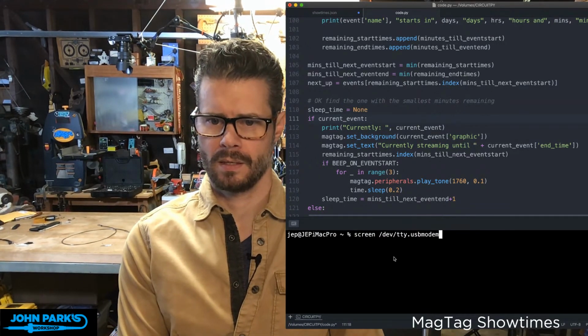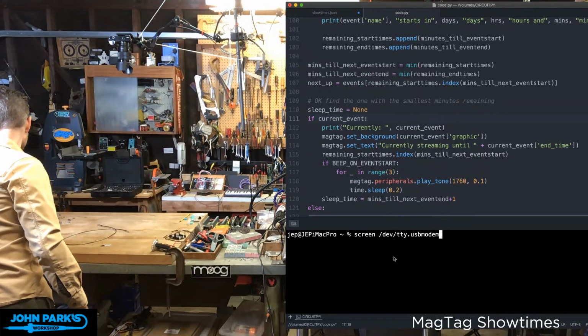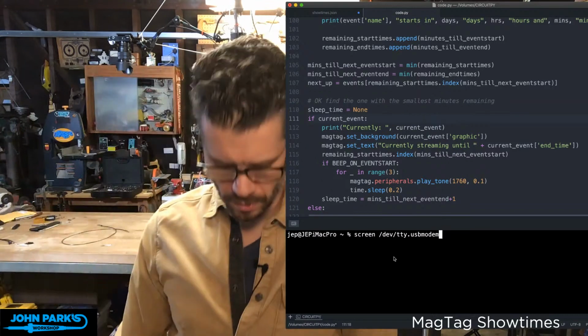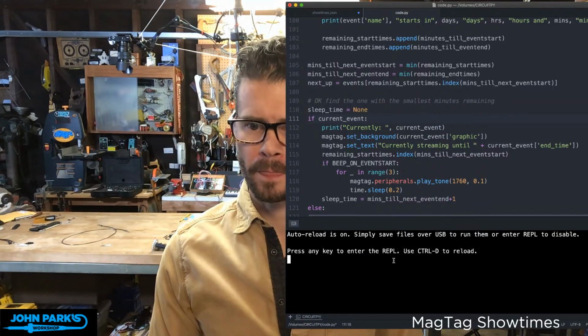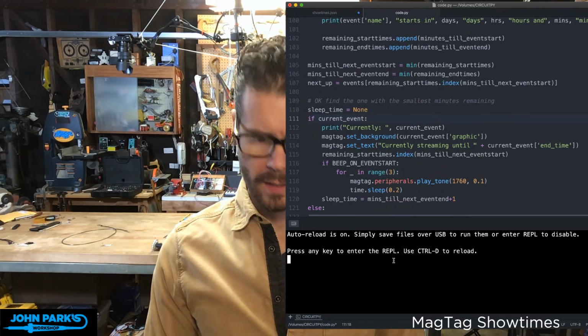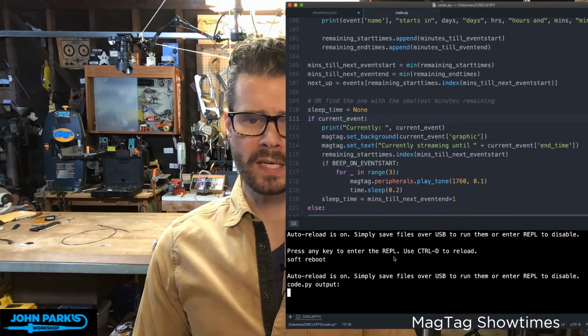I'm jumping into, oh, I've got two things plugged in. I don't know which one is which, so let me make my life easier by unplugging my camera switcher. There we go. And now I'll restart it. I just hit Control D in that session.